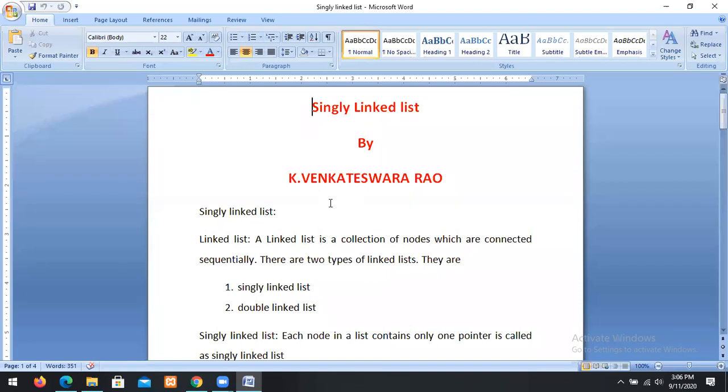Today's topic is insertion of a node in a single linked list. Last time we discussed insertion of a node at the beginning and at the end. Today we are discussing insertion of a node at any position in a linked list. I already told you at the beginning.